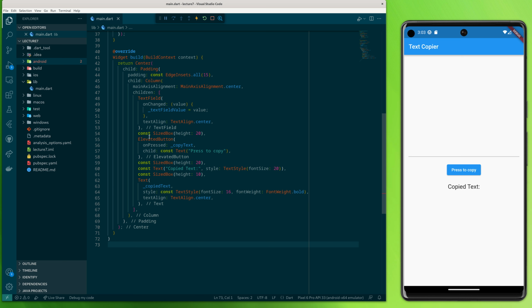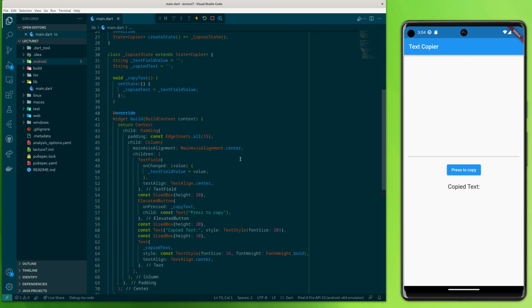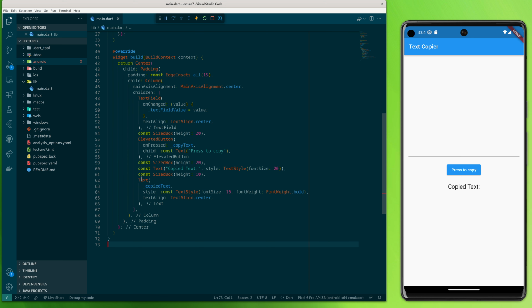And below that we have an elevated button, which onPressed will call the copy text, which was the one over here, which will copy to the copied text. And below that we have a text which will just print out the copied text like this. We have a copied text, that's the text over here, but beneath this, under here, we have this text which will show this as well.